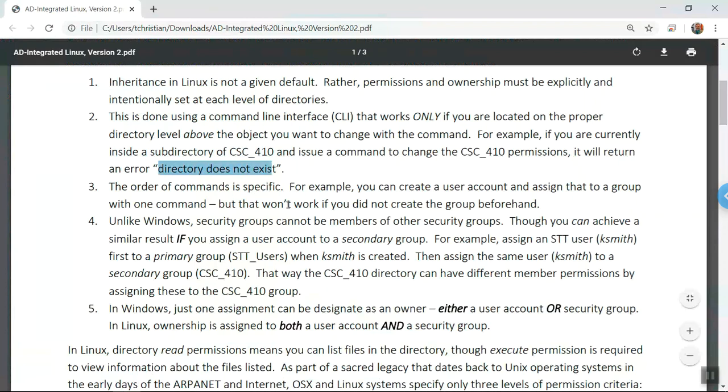Another difference with commands is that, much like any operating system environment, the sequence is important. So you can create a user account and assign that to a primary group with one command. We'll be doing that today. But it won't work if you did not create the group beforehand, which is why we're explicitly creating the security groups before we set up the user accounts.